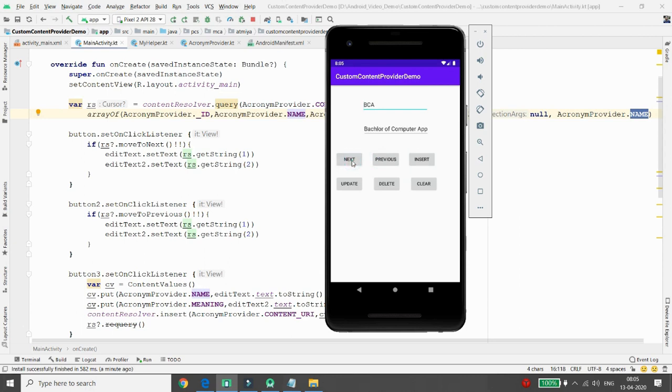Now you can click on next, and here I don't want master of computer application. I want to just change it to master in computer application, and then you can click on update. Once the update is done, you can click clear, you can click on next. See, AU is there, BCA is there. Now master in computer application is there, right?